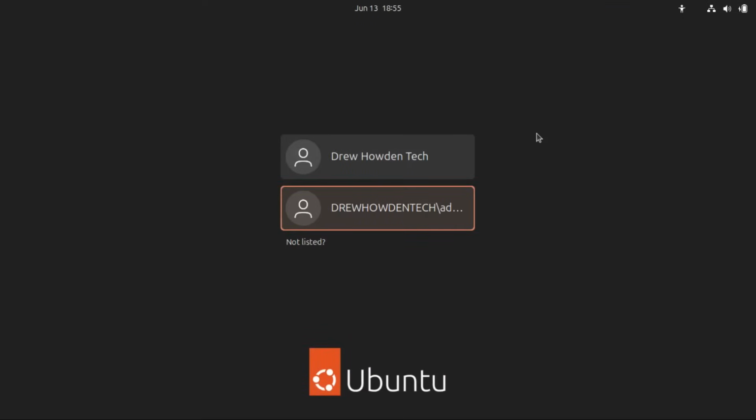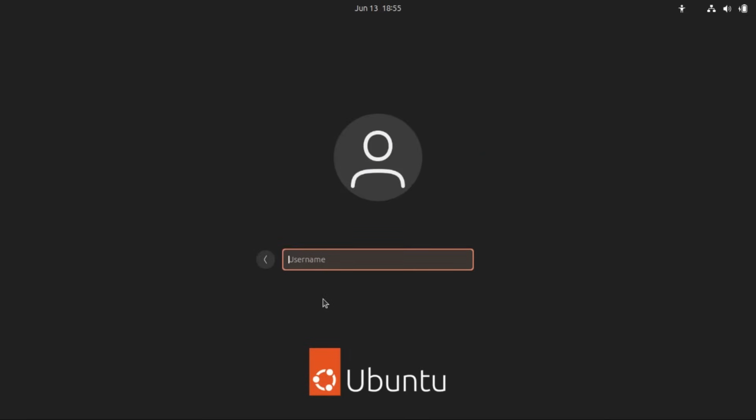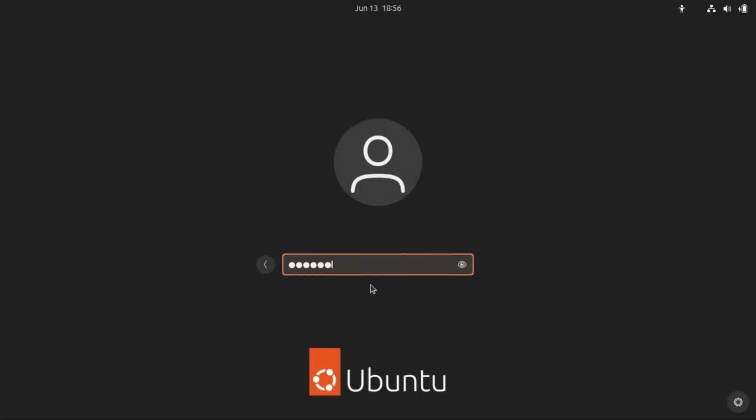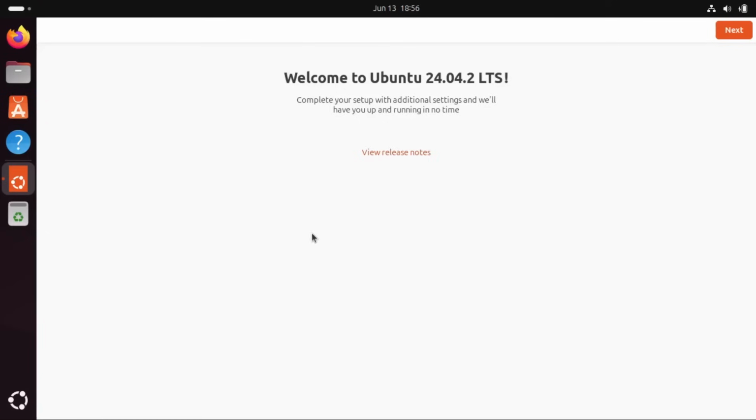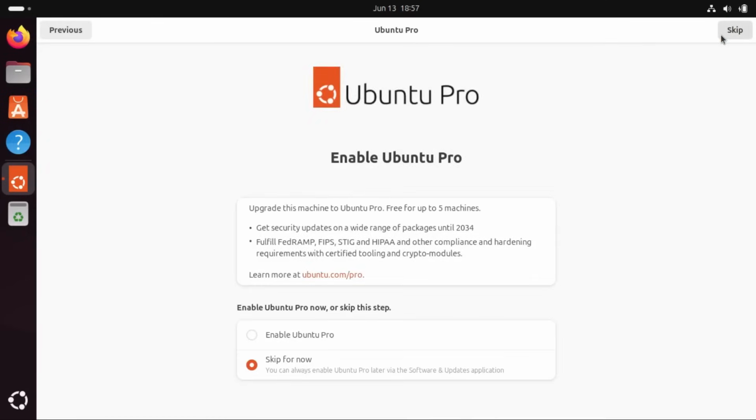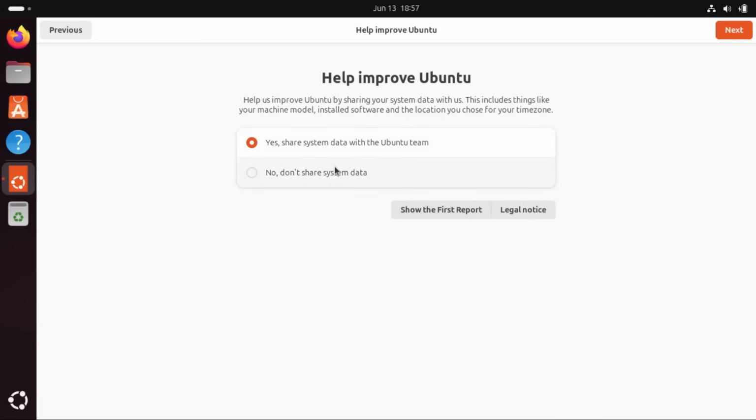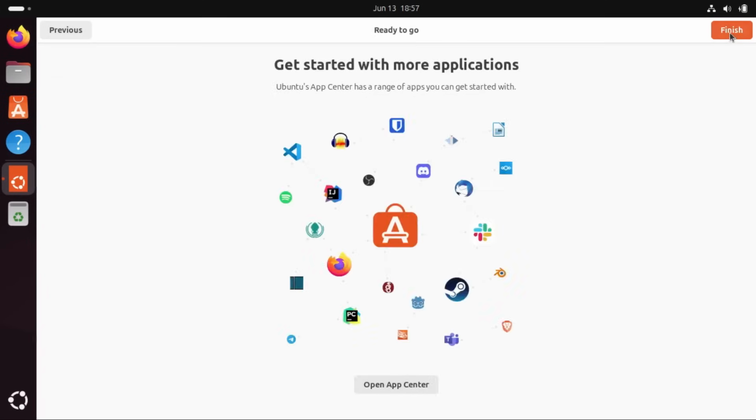All right, and then once it restarts, what you're gonna have to do if you've never logged in with a domain account on this system before is click not listed and then type username. I'm gonna log in as the domain administrator. So I'm gonna type administrator at your domain and then punch in your password. And then we'll get the Ubuntu initial setup screen. We can go through that real quick.